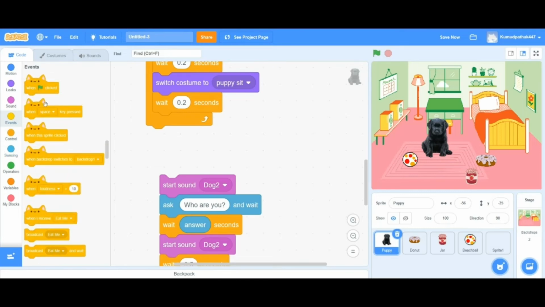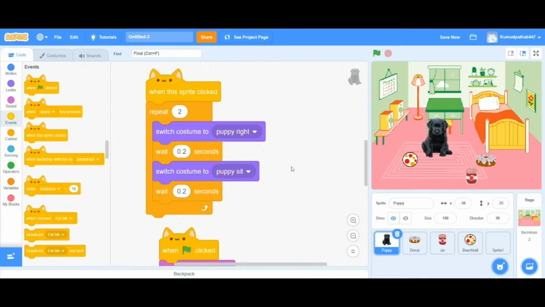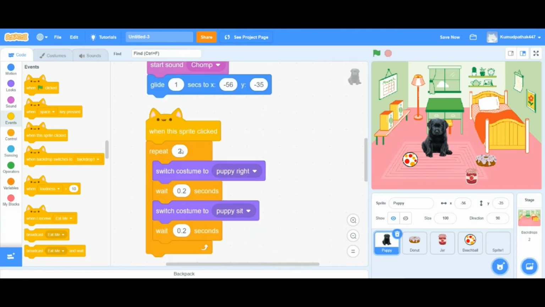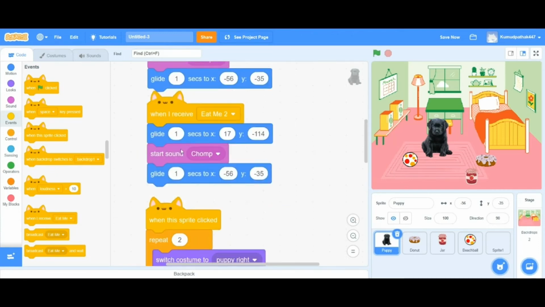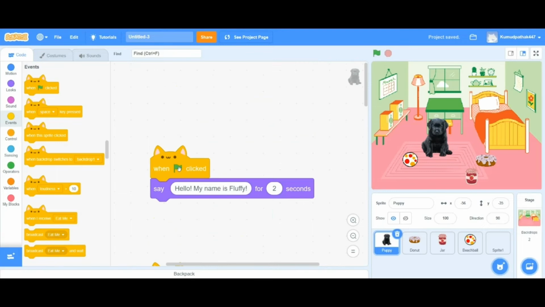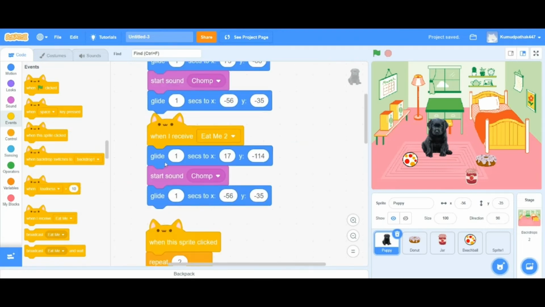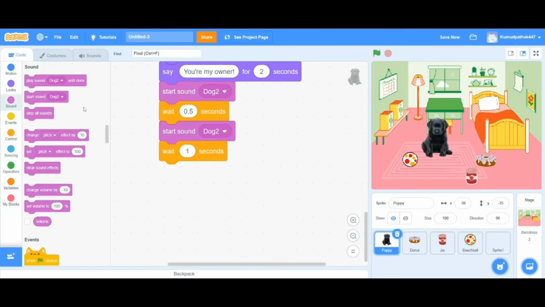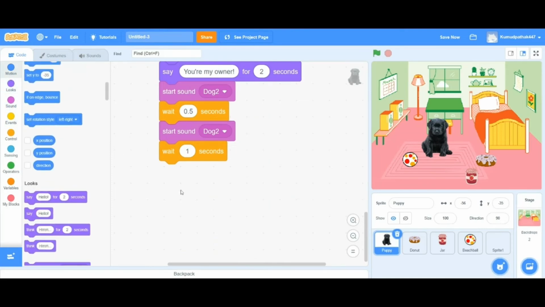Let's add a when green flag clicked block on the top. Let's combine the before main code with the after main code. The before main code was introducing the pet and telling its name. Now we're going to do the same for the after main code, so we're going to have to delete the introducing main code. Let's have the puppy give the player instructions.